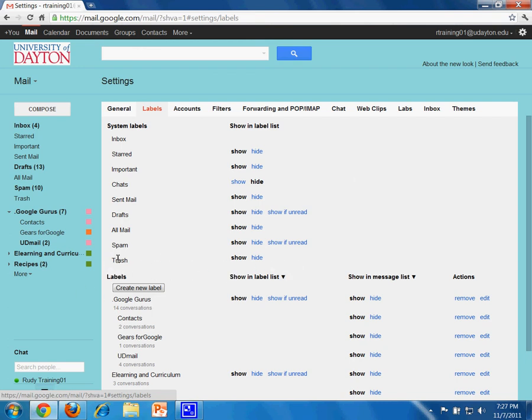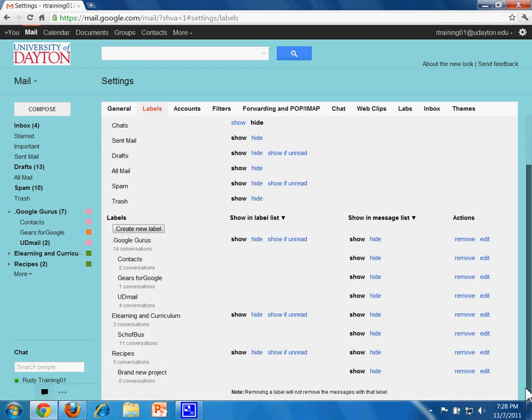Everything from the trash up are system labels. These are labels that the system creates, and as you can see, inbox is one that I can't even hide. The other system labels I can show or hide, but I can't remove them. The labels below here are the labels that I've created, and I can remove them, I can edit them, I can show and hide them, and these are the labels that I have available right now. As your mail gets copied from Lotus Notes, you'll have lots of folders that get created in or get moved into labels.